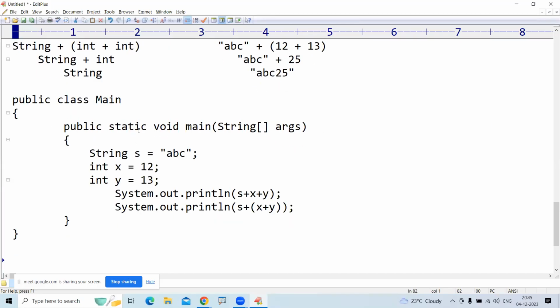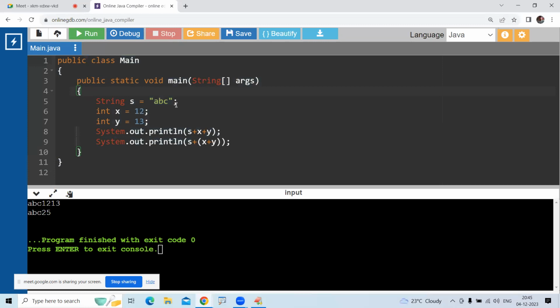You don't worry about this. ABC 25. This is the simple way of displaying the value. Please, everybody, type only this one and check the output.